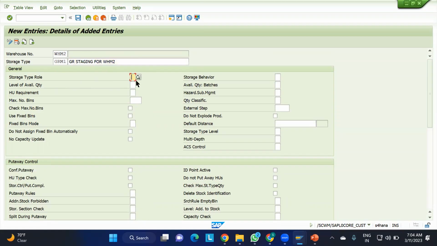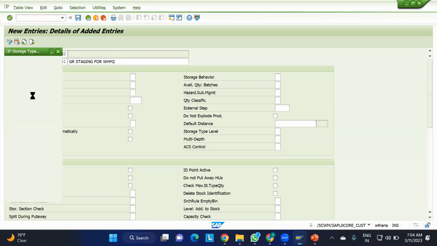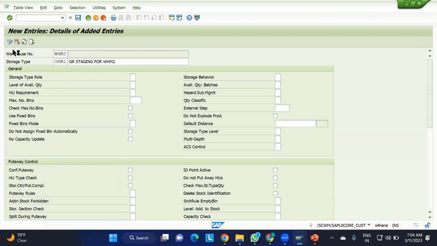For GR, I have made the staging, meaning I am creating the staging area group now. I'll take the role as D here, and I'll just give the D and click enter. See, it is going to throw an error. It says please put the put away rule. Okay, I have to give the put away rule.